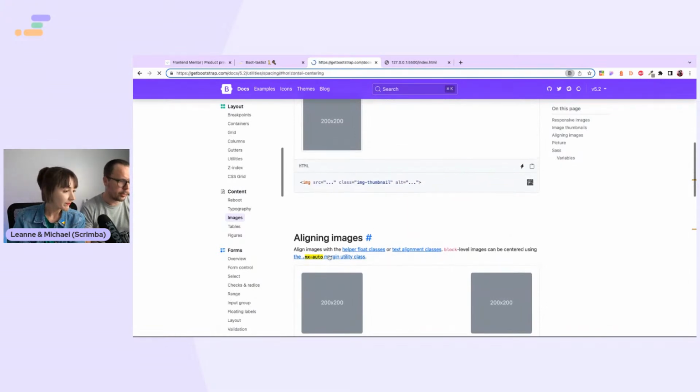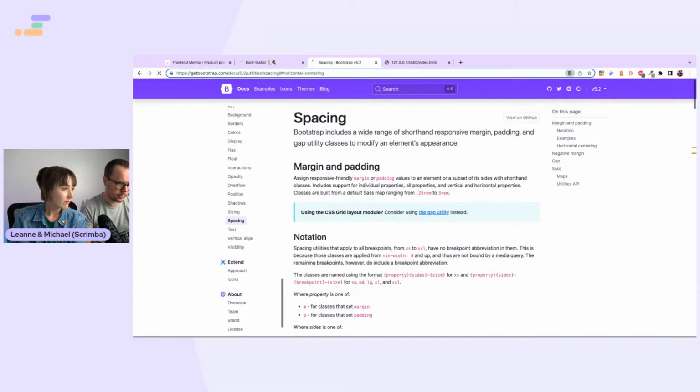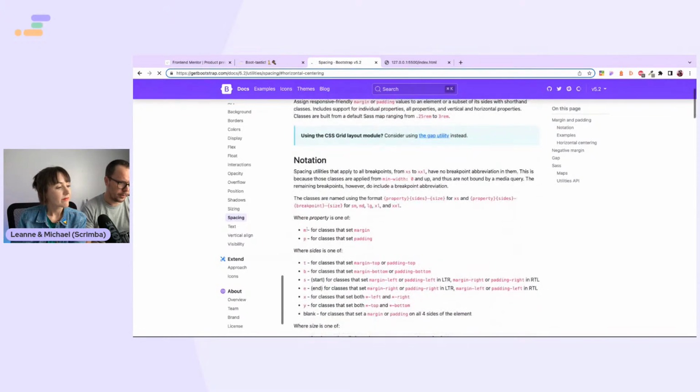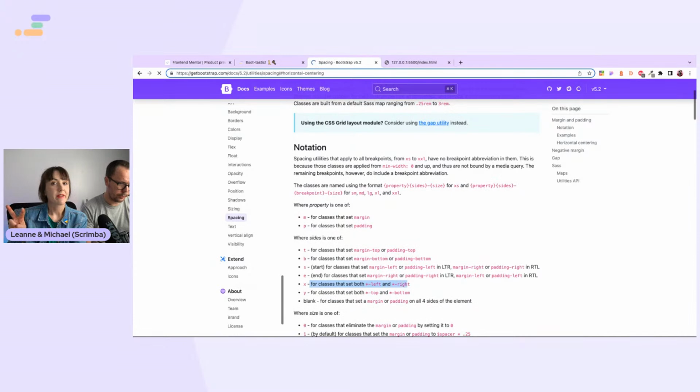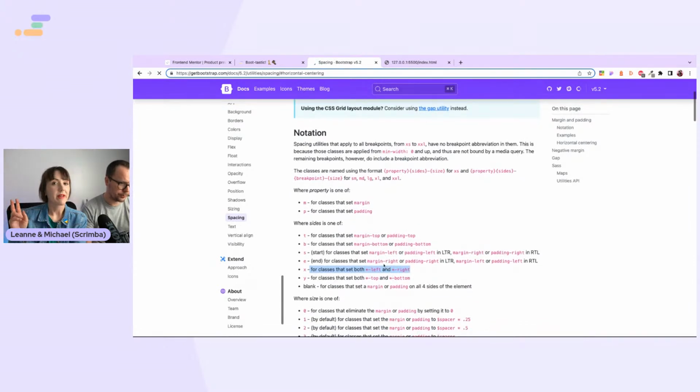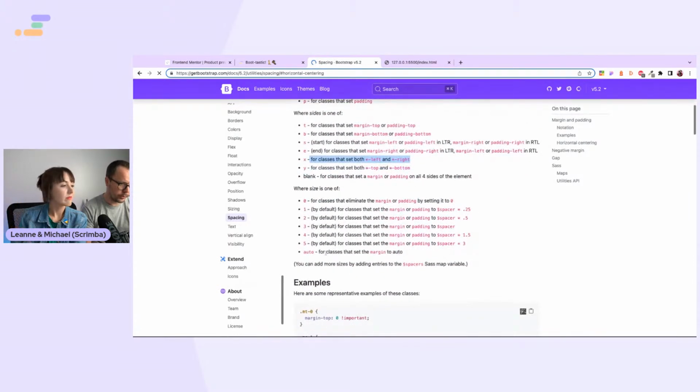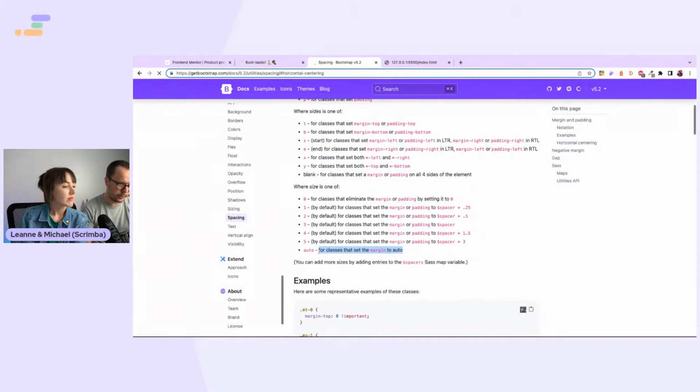So MX margin utility class, MX. So margin, padding. The M is the property used and stands for margin. And then X is for left and right, both left and right. And auto for classes to set margin auto. So basically margin across set to auto.